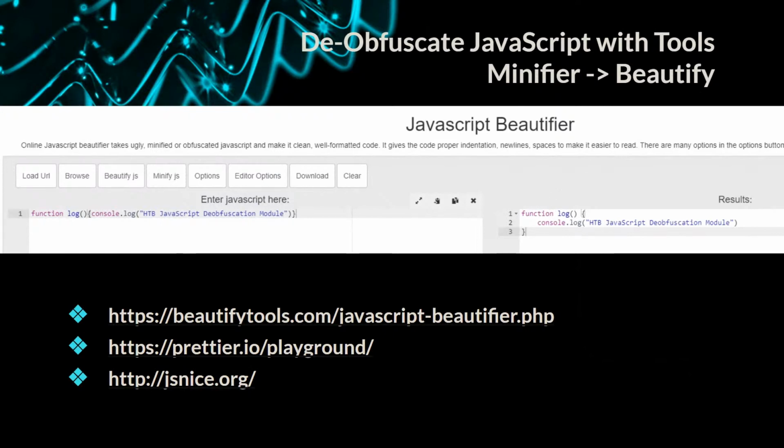What I'll do here is I'll post all three of those links quickly. So let's see, we have the beautify tools. This one's for JavaScript. Following that, there's also Prettier.io, which pretty much does the same thing. Personally, I prefer this one. And then finally, there's also jsnice.org, which is meant for JavaScript.